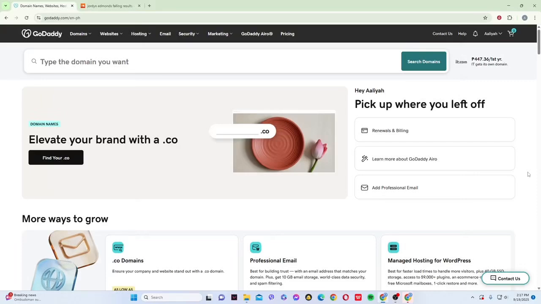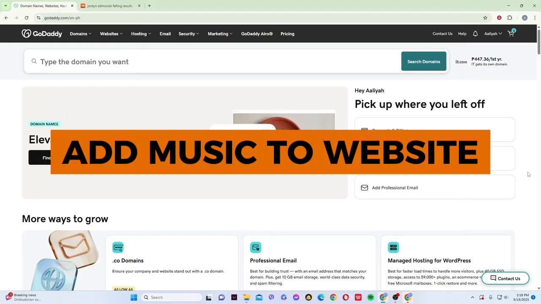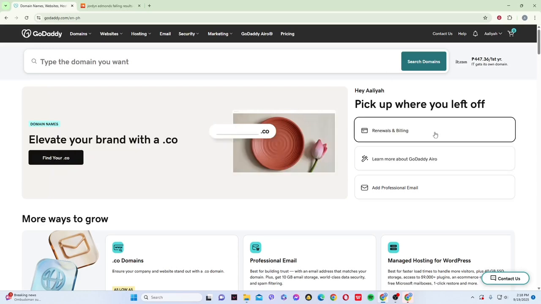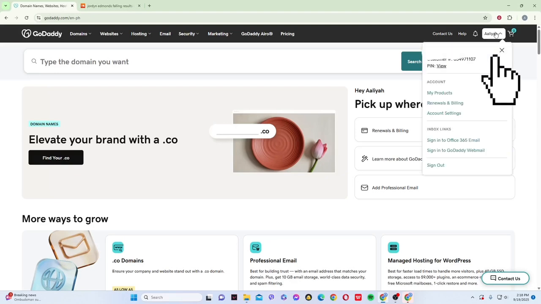Hey guys, in this video, I'll show you how to add music to GoDaddy website builder. First, go and log in to your account. Once inside, on the top right, click on your name.